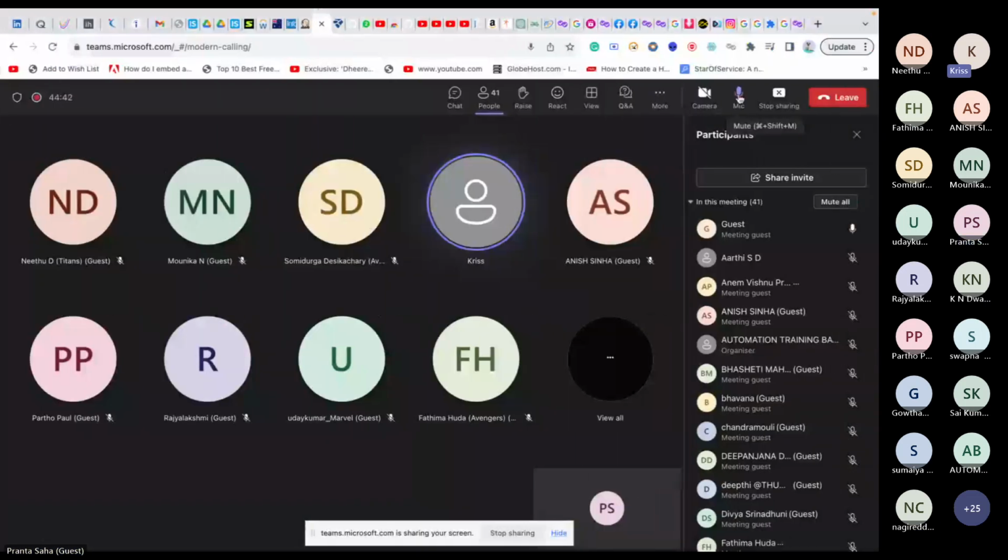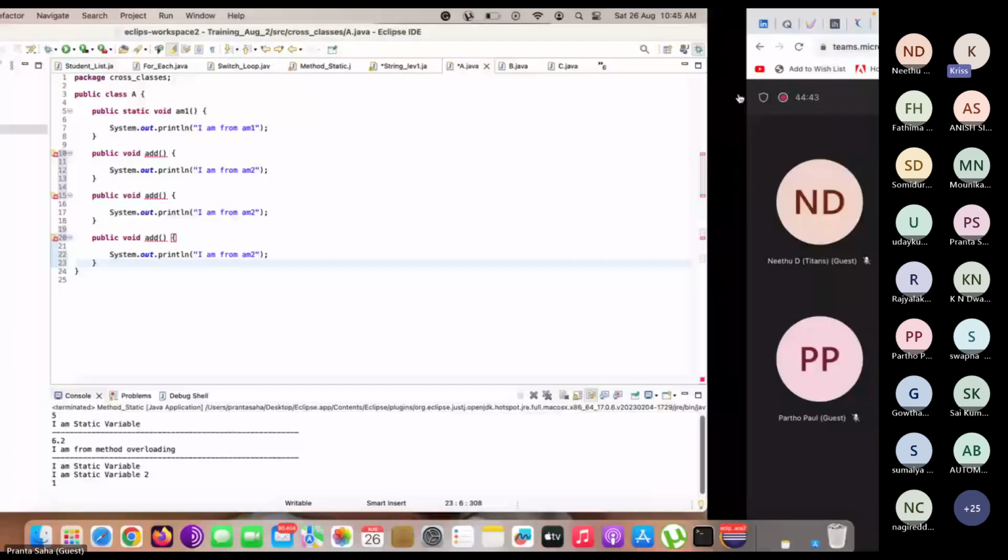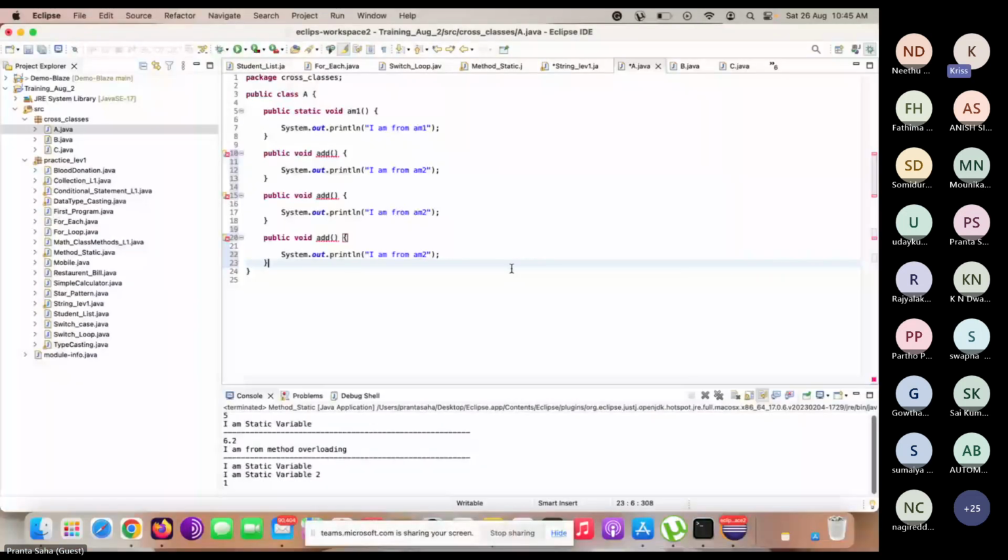So, in the same class, I created a method with the same method name. It was throwing me an error, a duplicate method. Just hover on this method name, the add method name. So, duplicated method. So now what do we need to change?